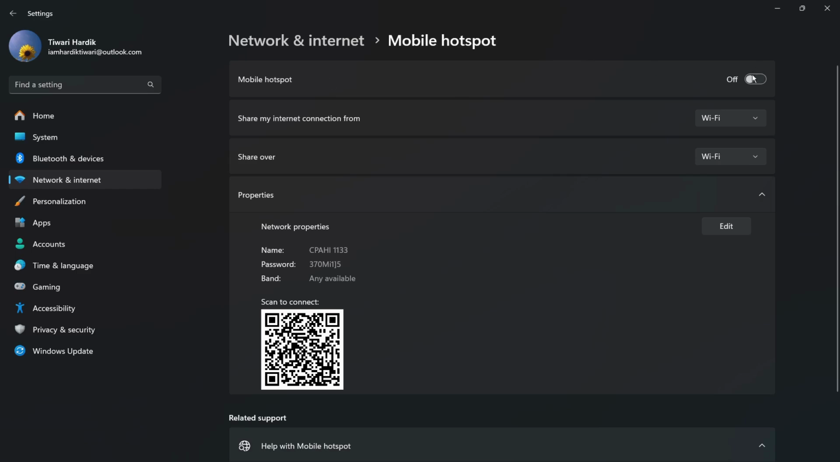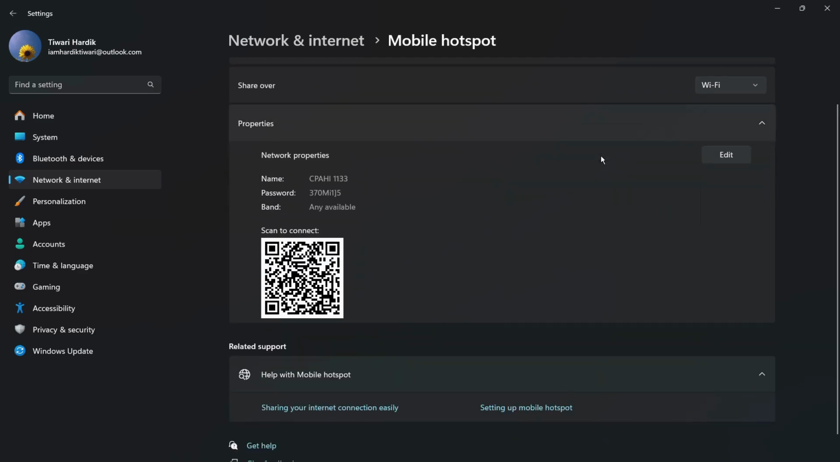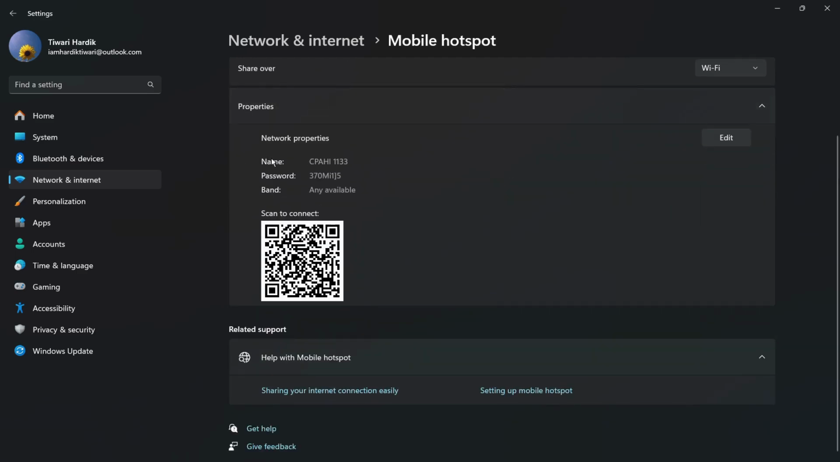From the first option you can enable or disable the mobile hotspot. Then there is another option that says share my internet connection from, and from here you have the option of Wi-Fi currently. Then under the share over you also have the option of Wi-Fi right now, but in some cases it might also support other parameters, but in my case it is currently Wi-Fi. And then under the properties you can see these following options.